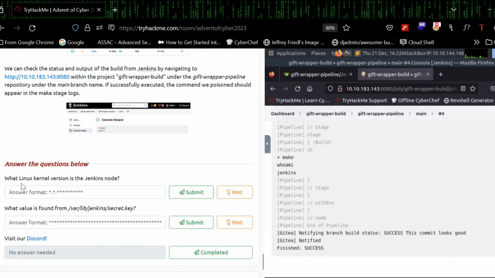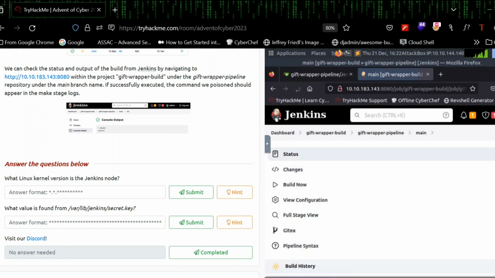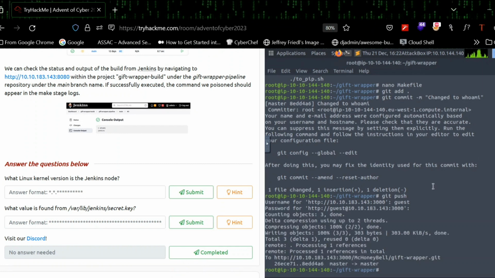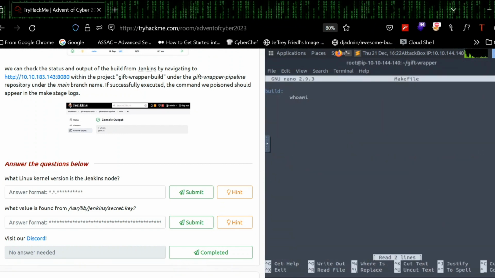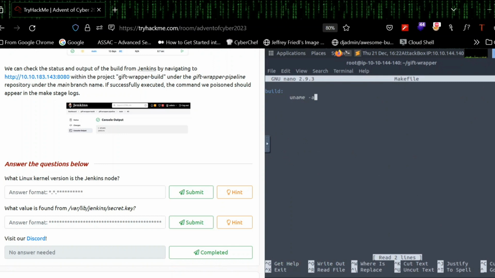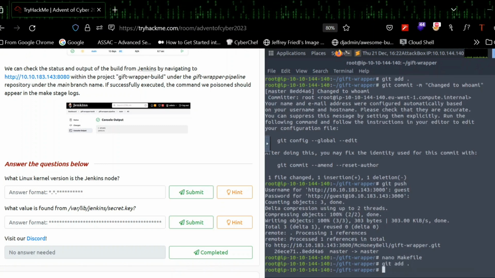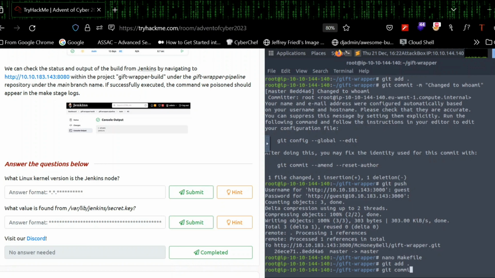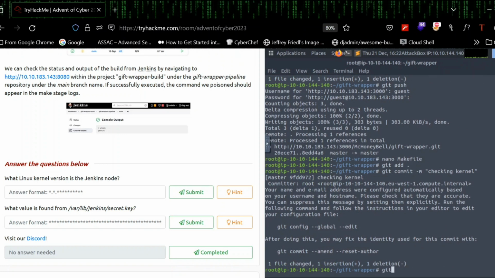What Linux kernel version is the Jenkins node? We can check that by using the command uname with a flag. So let's do that. We will again edit that. This time we will use uname -a. Save. Then again do the same thing. We will give a commit message. Let's give checking kernel. Okay, then push.